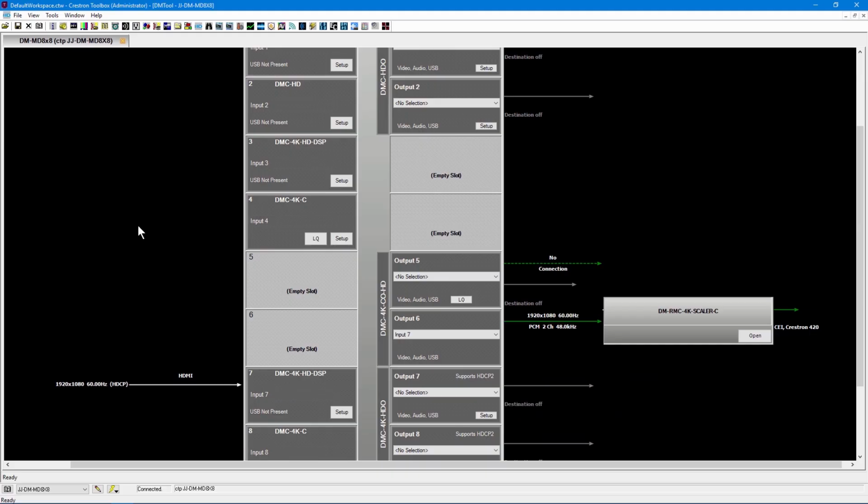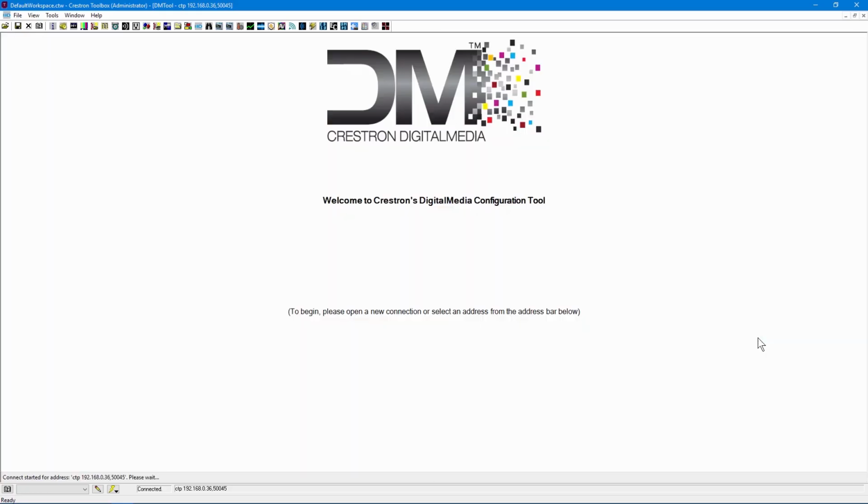An endpoint may be a transmitter or a receiver. It may have various options, outputs, scaling, etc. that you can configure. What you see will depend on the specific product you are using.